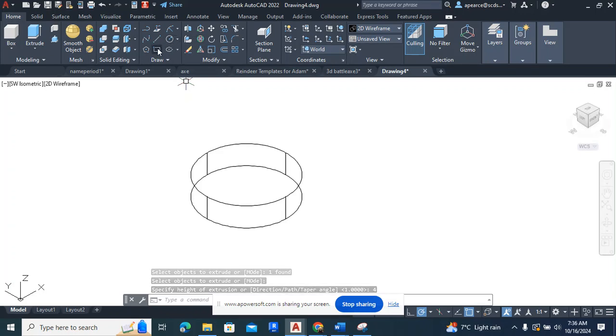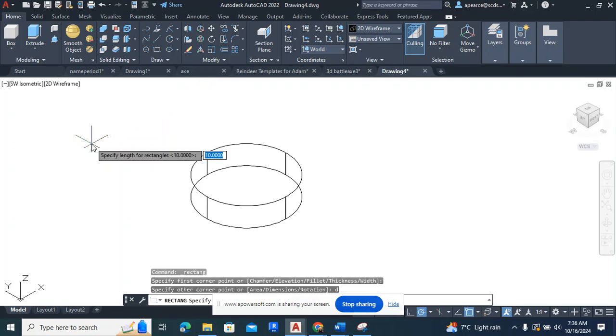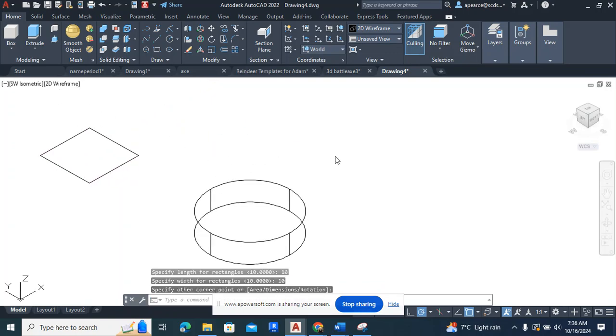We're then going to select the rectangular command. We're going to click a point and then type D and enter for distance. The distance for ours is going to be 10, enter, 10, enter. And then you just click to the side.